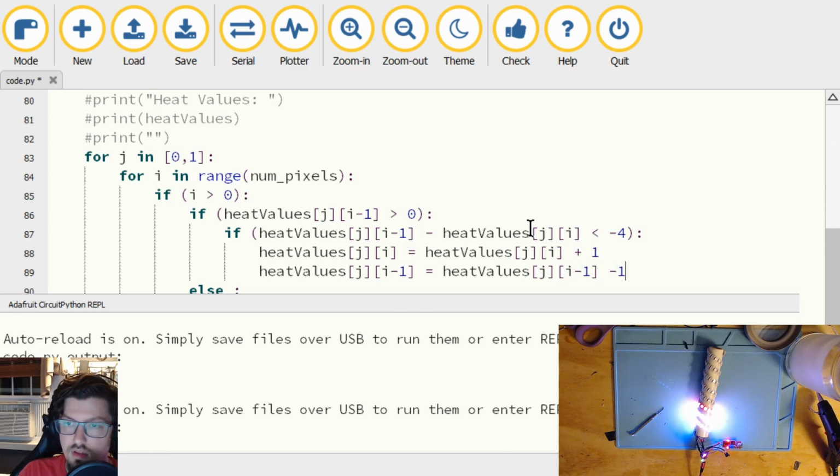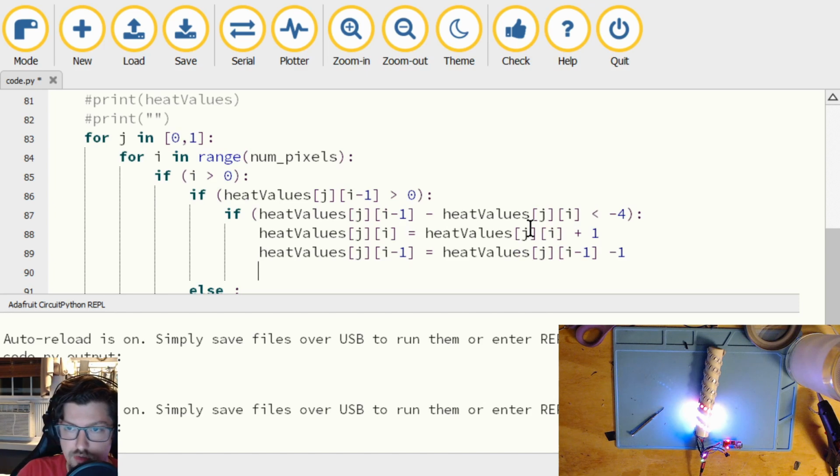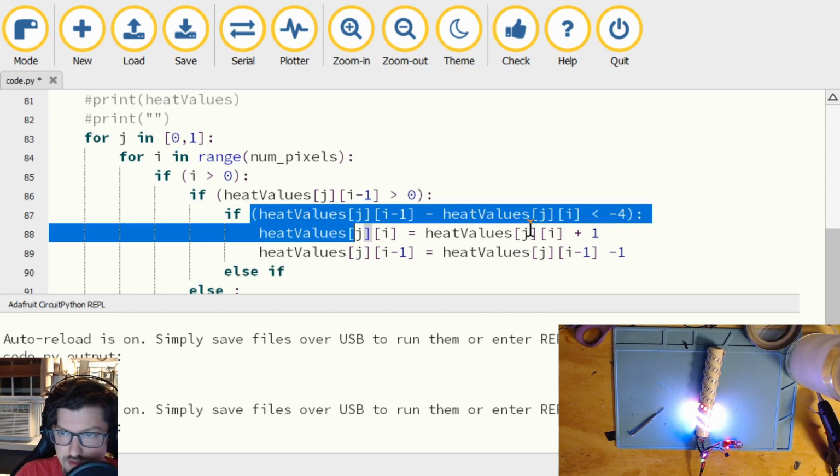Okay, so if our heat values are very different, let's borrow. And let's do else if, let's do the exact opposite.